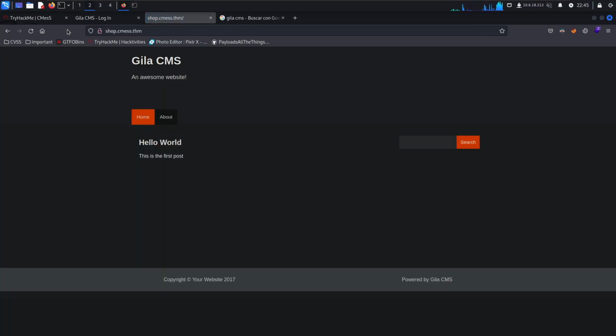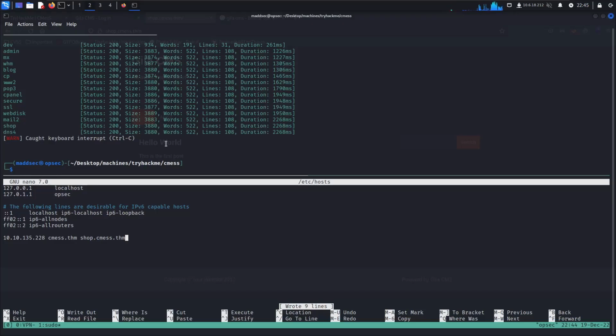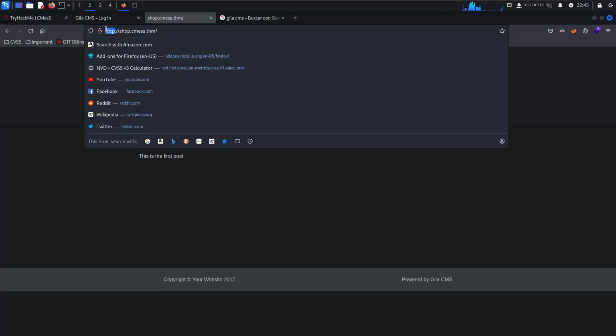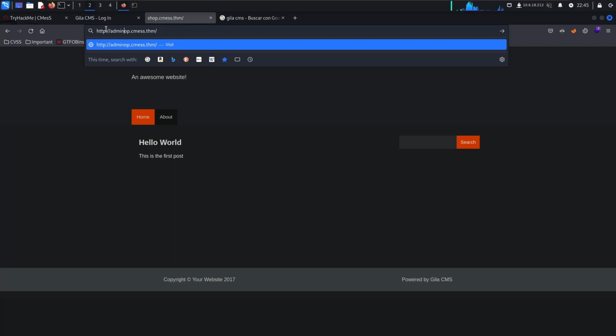And it redirects me to cms.thm, so I will filter that out. Right, so -fs, filter size 38080. What else? We have 38083. I see two of them, like mail to an admin. Let me try that now. Admin.